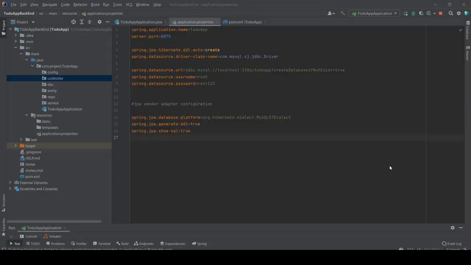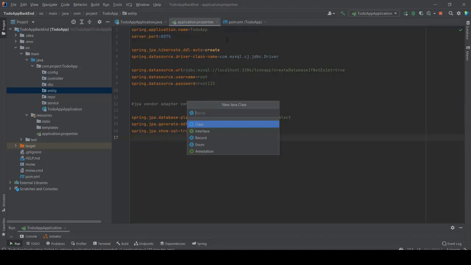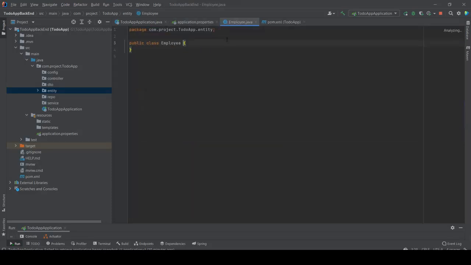Hi, welcome back. In our last video we saw how to create the packages. Let's continue the video. First, these are the packages we have created. Now I am going to create the files. So first select the package entity. Here I am going to create the entity class. Select the entity package, right click, new, Java class. I am going to create this one as an employee class. Press enter key on your keyboard.